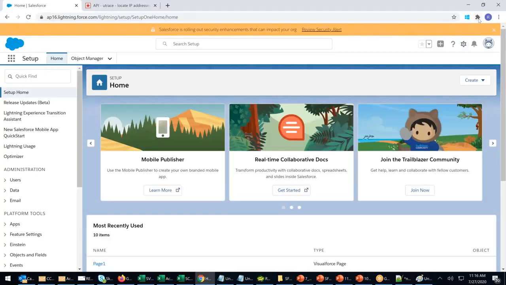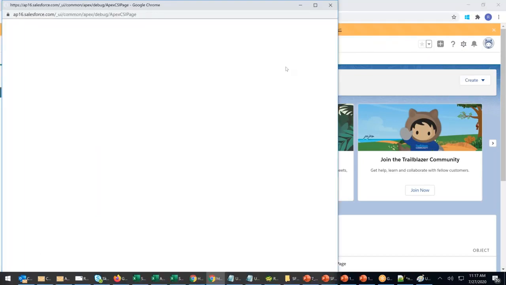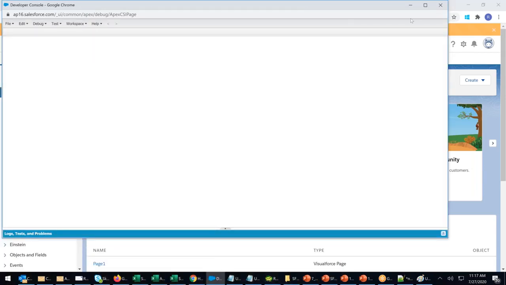Right. Oh, it's not there. Setup, developer console. Hope that the developer console will open now. Yep, there we go. I make it full screen.